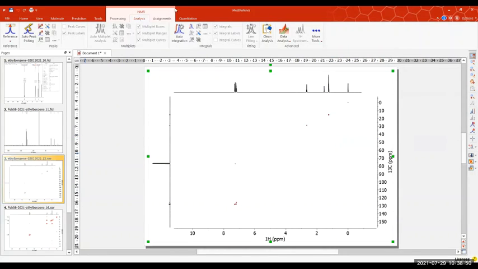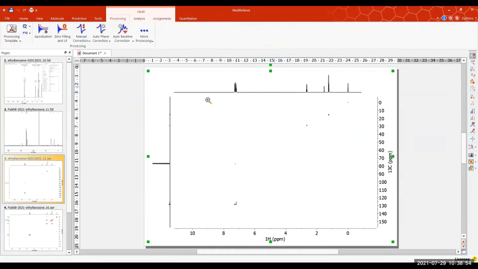For the 2D experiments, I will also go to processing first. First, I will make sure that the X and Y axis traces are the ones that I just referenced. So those proton experiments, I'll drag into the X axis. And then the carbon-13 experiments, I'll drag to the Y axis. So now those proton and carbon axes are the real NMR spectra I just processed.